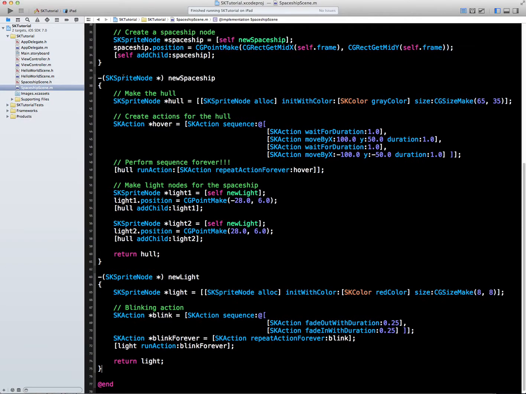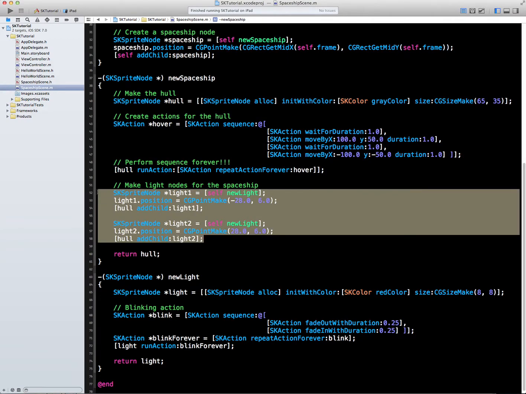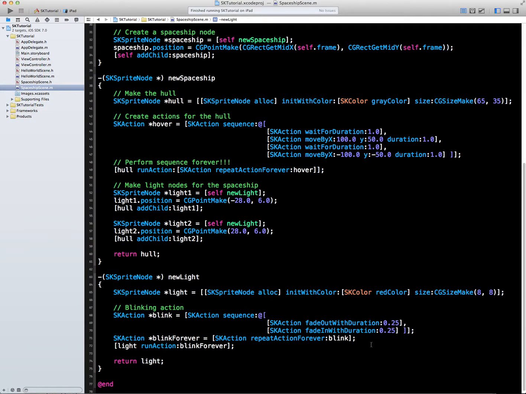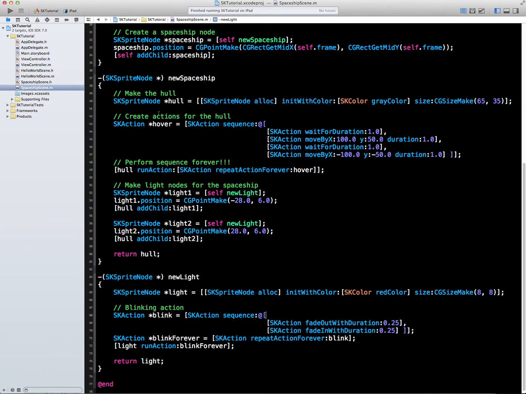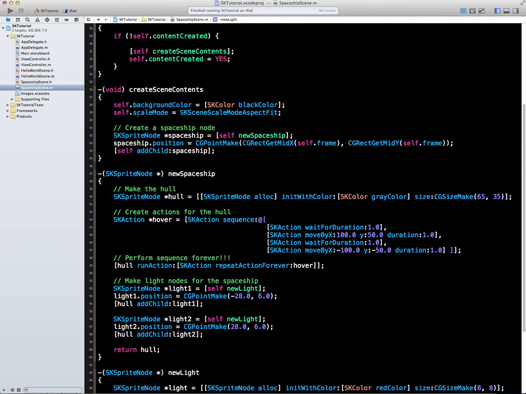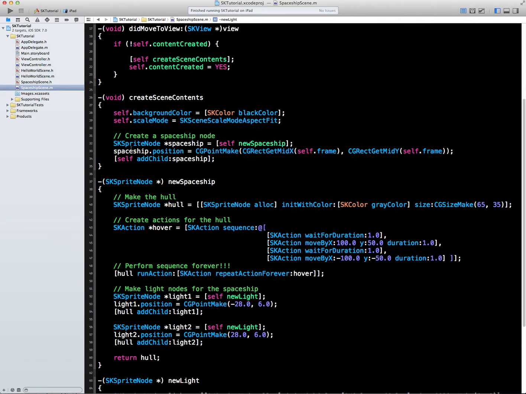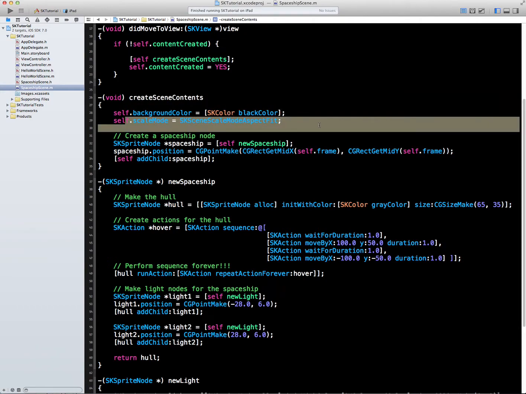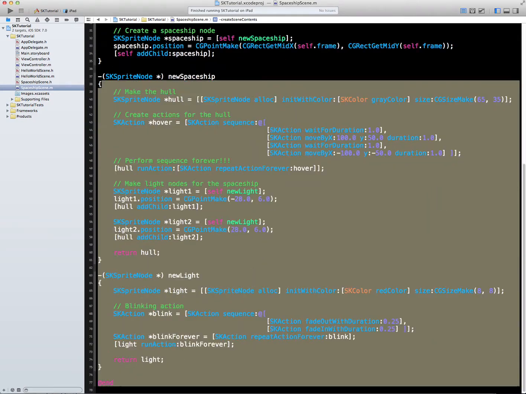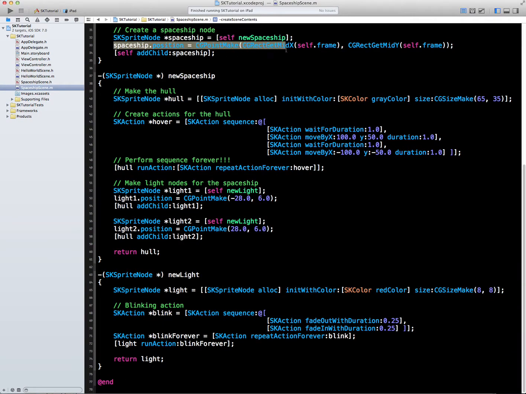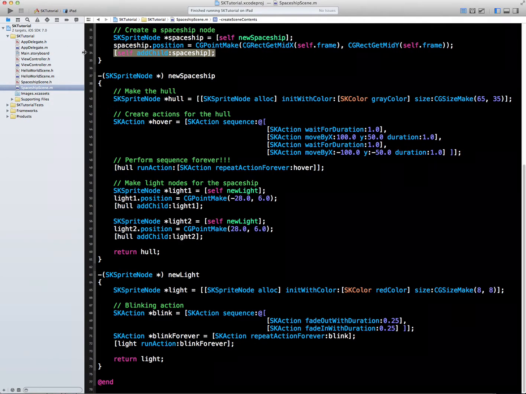Yeah. So now we have spaceship. We added 2 lights, which we created down here, and they were red lights. They would keep blinking. We added them as a child to the hull, and we told the scene to draw it up here, where it says create scene content. It makes a black background, fills the entire screen. It makes a new spaceship by calling this method down here, which also creates the lights. Then we give it a position to be in the center of the scene, and then we add it as a child to the scene.